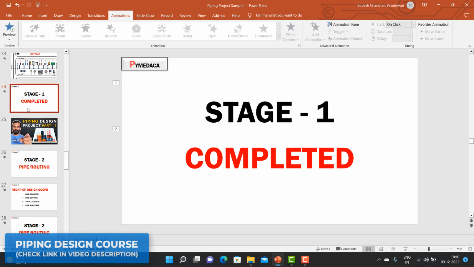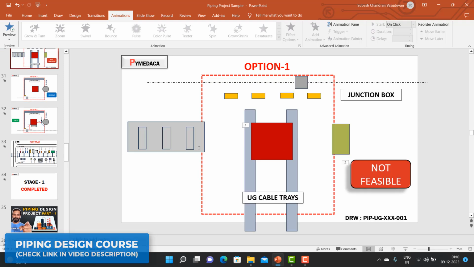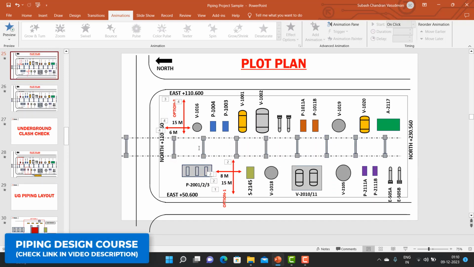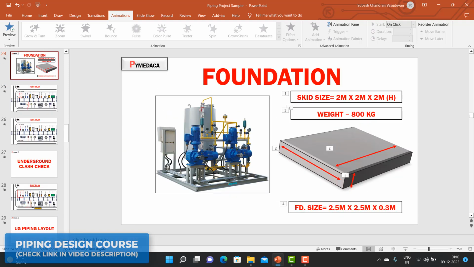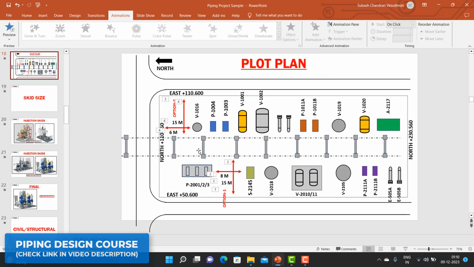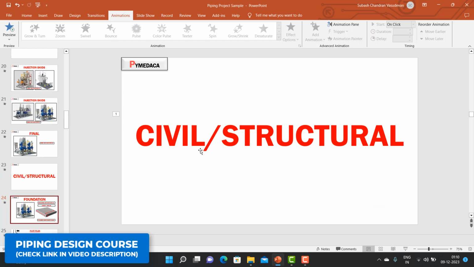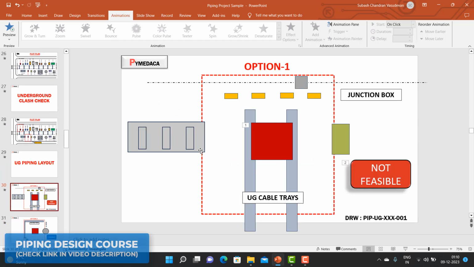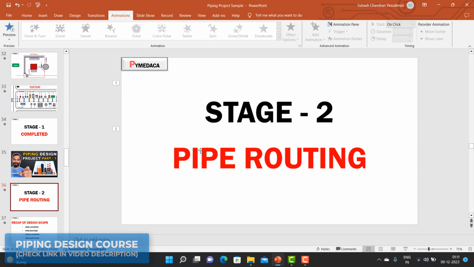In the previous videos we have completed stage 1, which covered the various topics of the location finalizations. If you watch the videos without skipping, you will be able to understand the sequence of the designs. So for now let's get started with the pipe routing. Without wasting your time, let's move on.